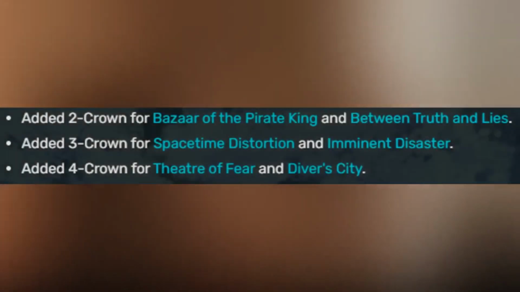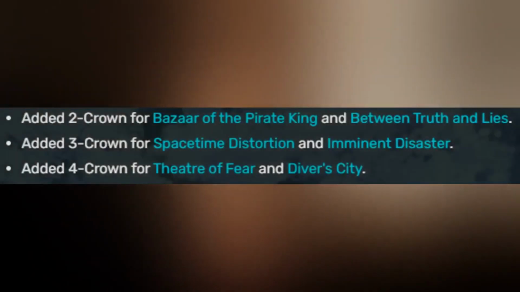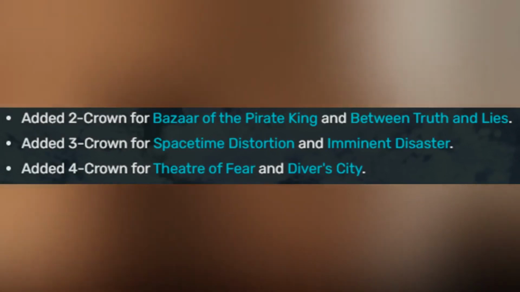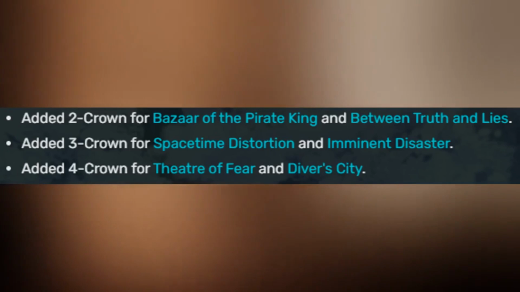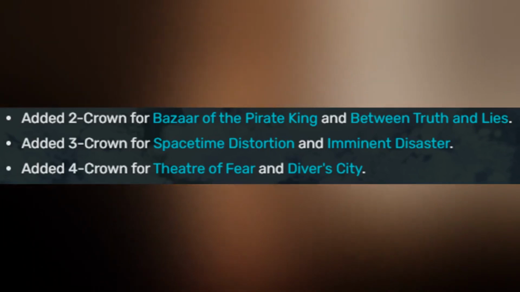Alright, new stages, but before we get into the big meat, we have to cover the new UL stars. Bizarre, the Pirate King, and Between Truth and Lies have 2 stars now, and 2 stars are at 1.2 times magnification. Space-Time Distortion and Intimate Disaster have 3 stars now, and the 3-star buff is 1.5 times magnification. Theater of Fear and Diver City are also now available with 4-star difficulty.